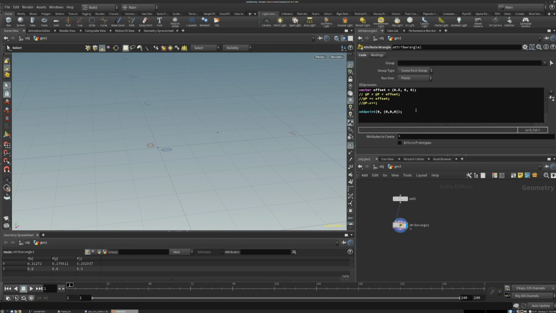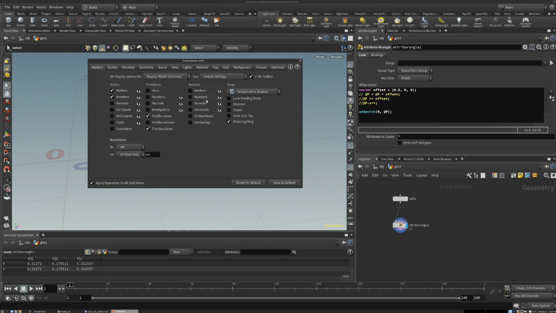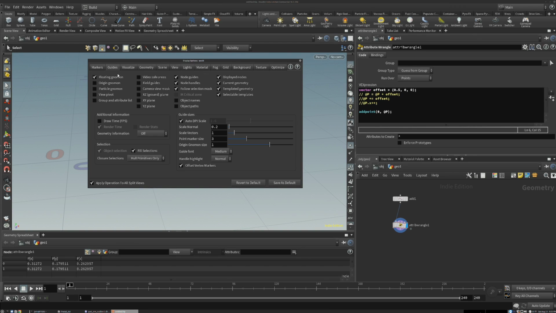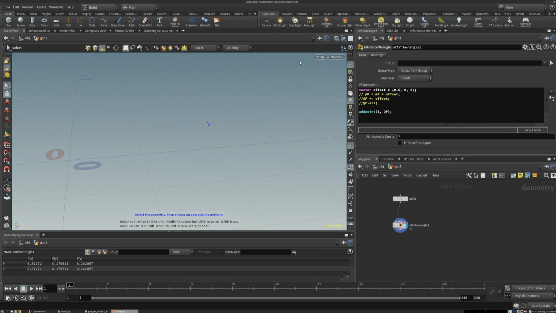And we could keep going, and I'm going to change this right now to just be P. So we're going to add a point where the current point is. And if we turn on point numbers, you can see they're overlapping. There's a 0 and a 1 on top of each other. I press the D key over the viewport. We go into guides. I'm going to change the guide font to large. So that just makes these point numbers a little bit easier to read.